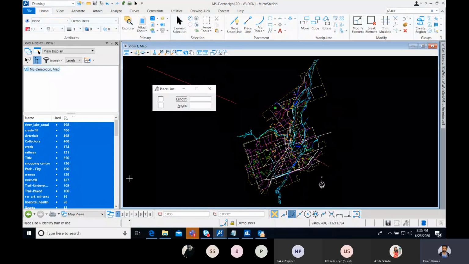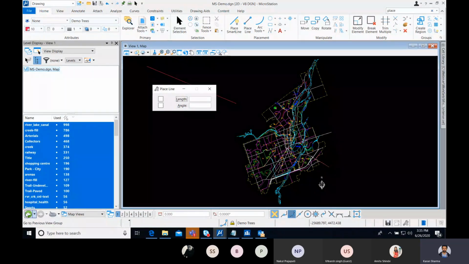view, even a previous DGN. Say currently I'm in msdemo.dgn and I want to go to a DGN which I was working on before. I'll just click here and go to the next one.